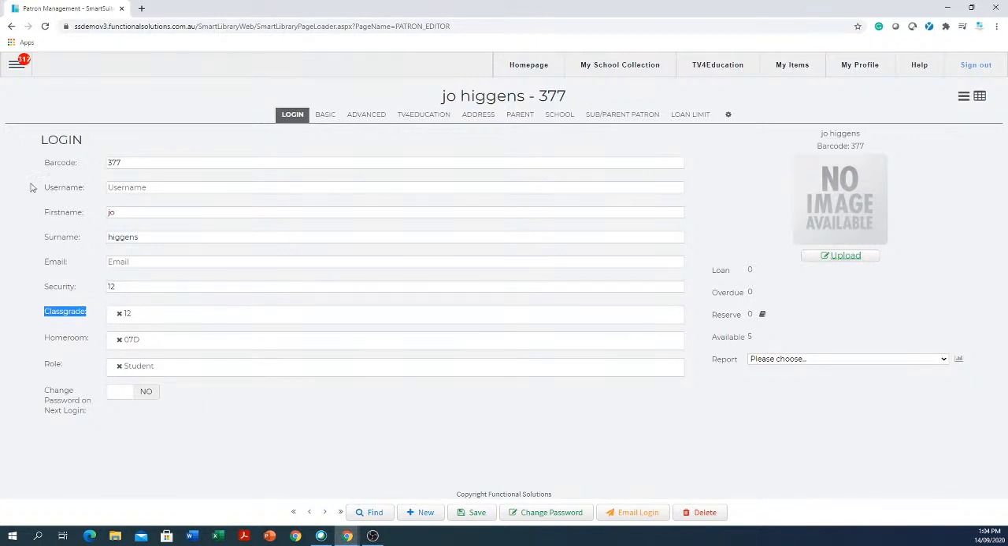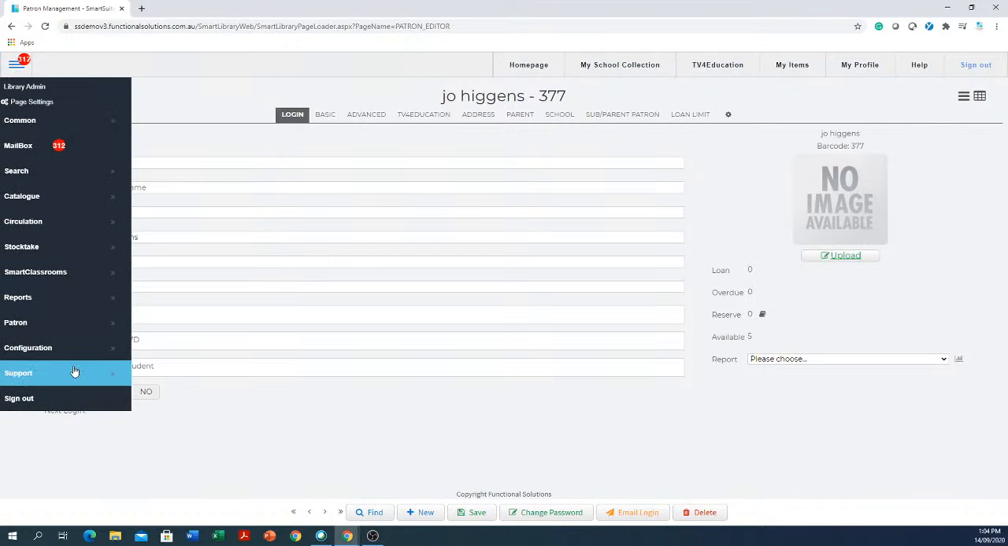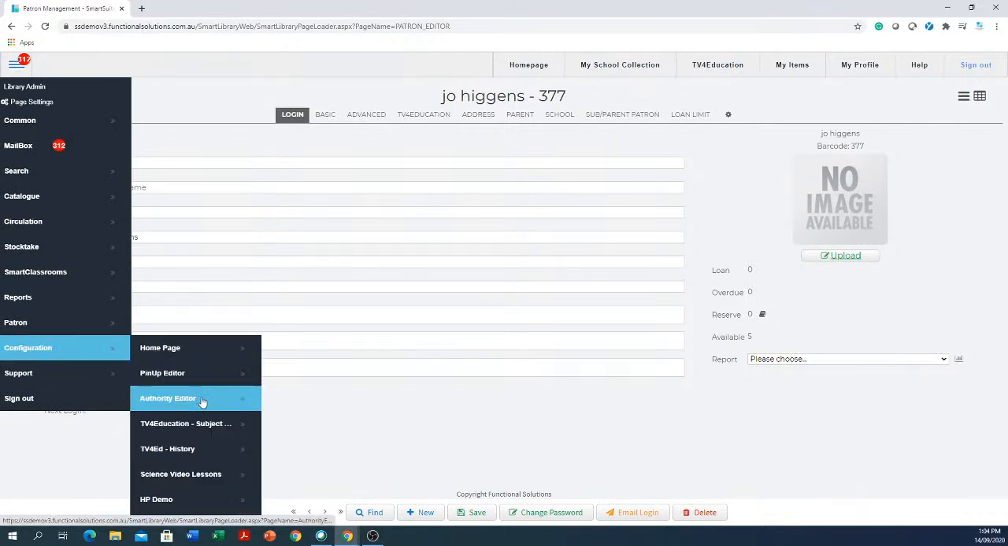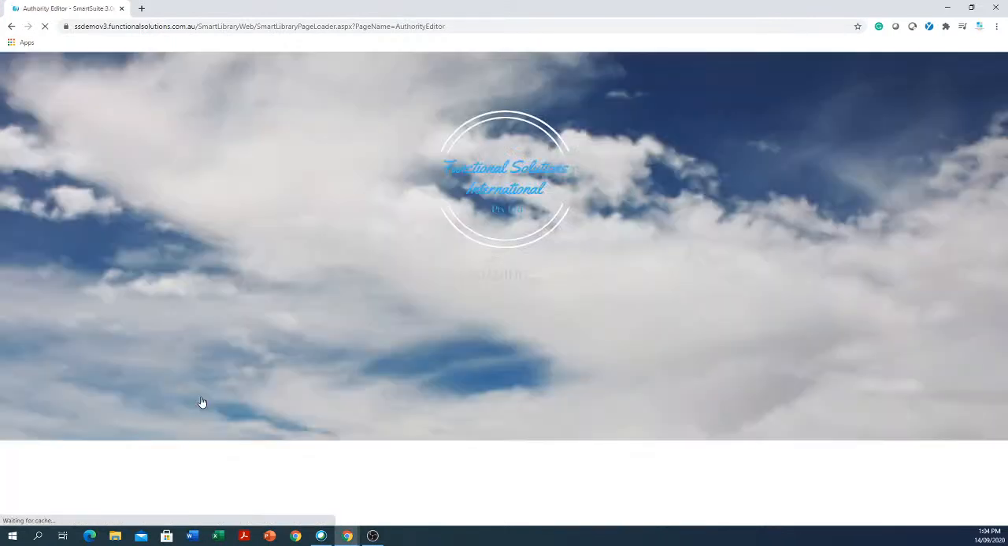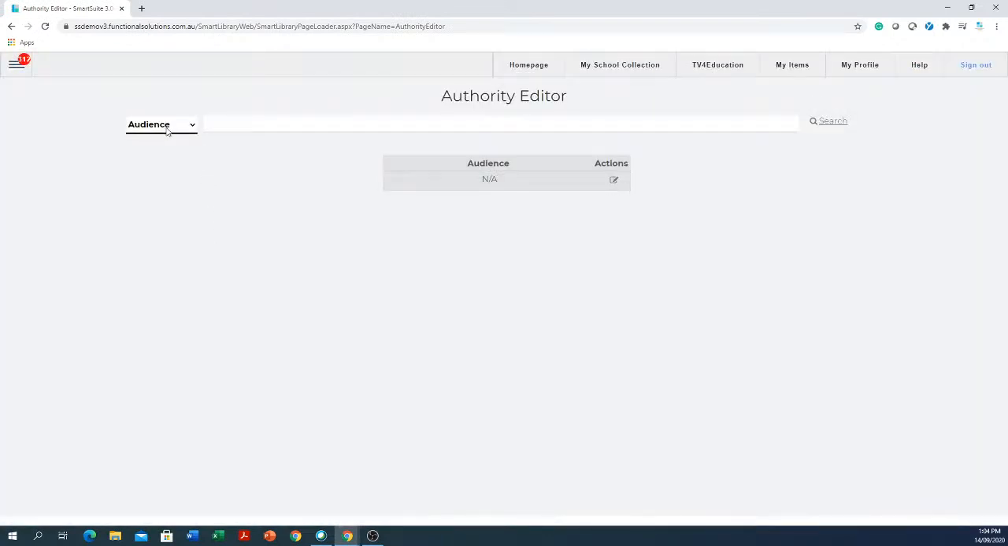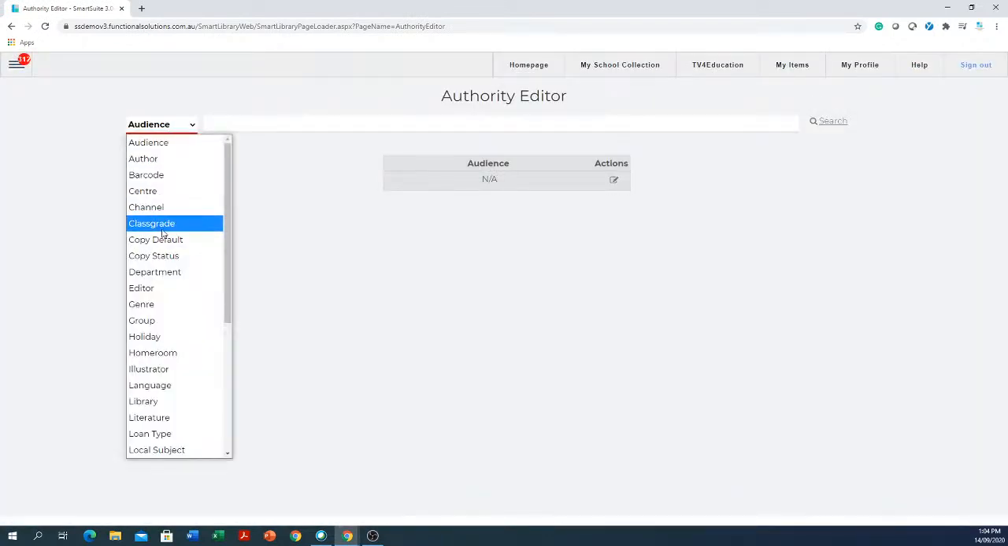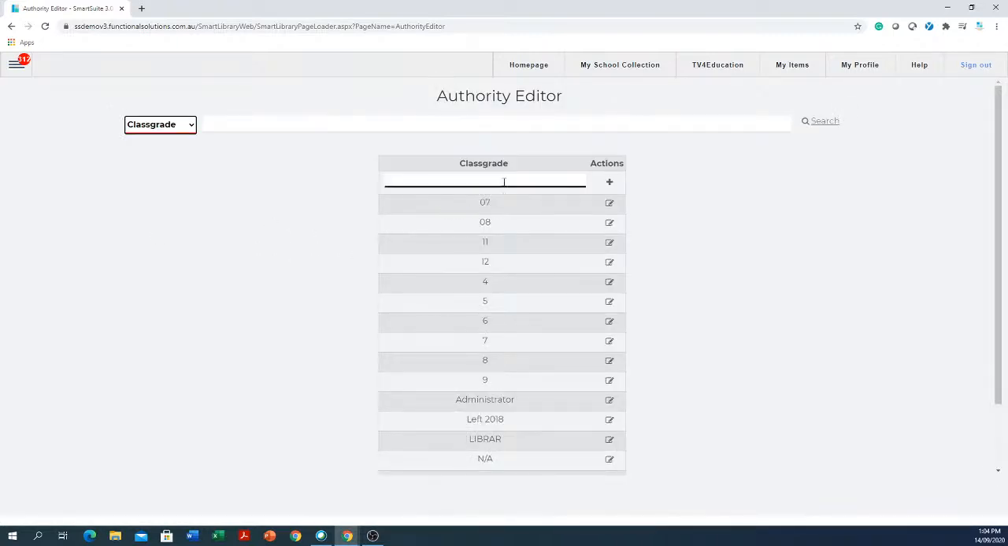Where do we go for that? Again, we click on menu, go down to configuration, and go down to authority file editor. Remember, it's alphabetical and we're talking about class grade. So you click on that, come down to class grade, and again, you can create as many class grades as you want. Just click the plus. But the important thing is each one of these class grades has an individual parameter that states when you want the books back, how often they can renew it, what the renewal period is, and can they have more than one copy of a book.